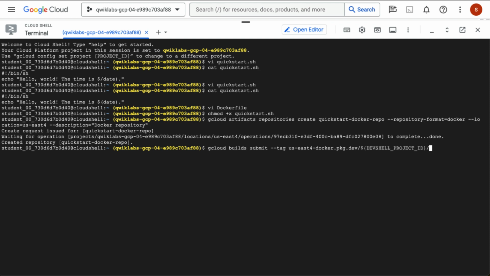And then our repo was called quickstart-docker-repo, right? And then a name for this specific image would be quickstart-image. And then we also add to it a version, so tag1. Okay.